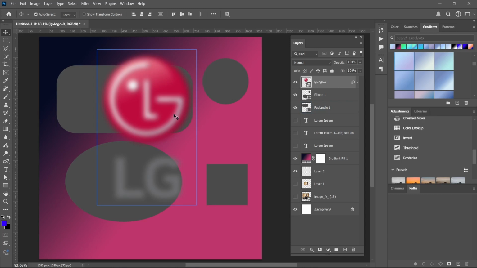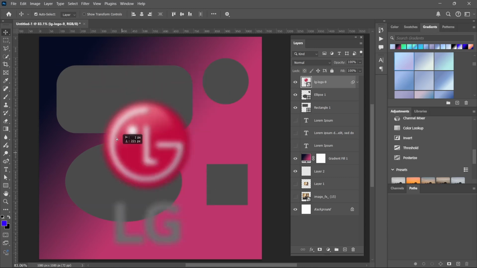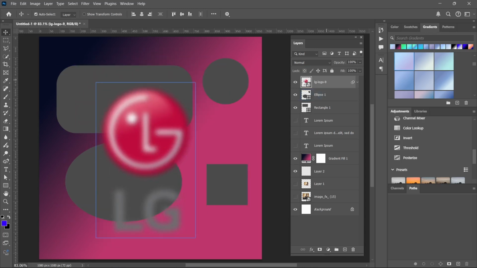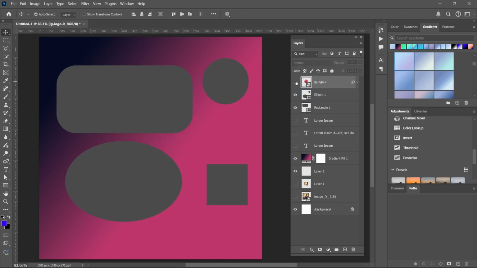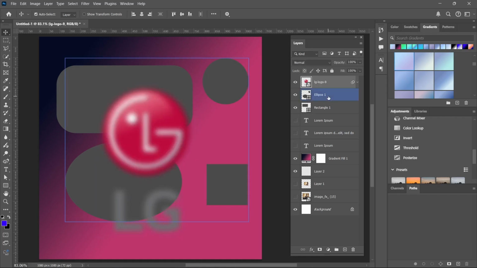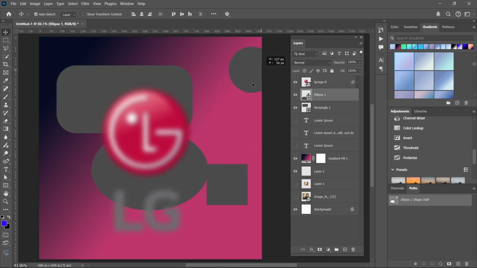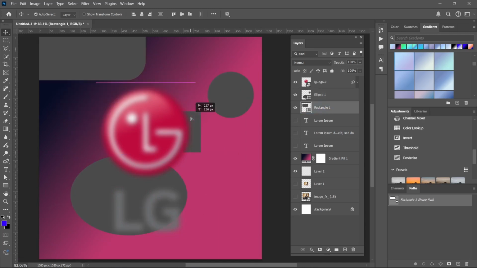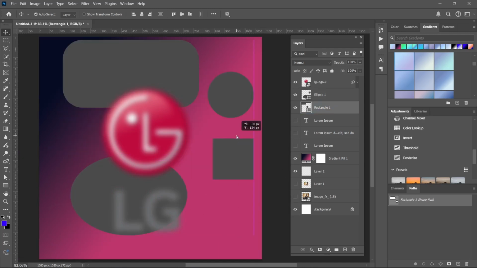upon each other. For example, this LG logo that is blurred is at the top. If you look at your layers, it's at the very top. You can hide it by clicking on the eye. Under it, what do we have? We have shapes, these two ellipses. Under that, what do we have? We have these two rectangles.